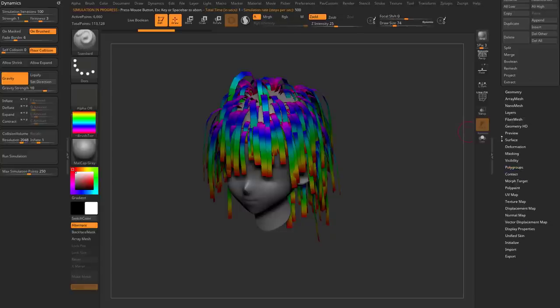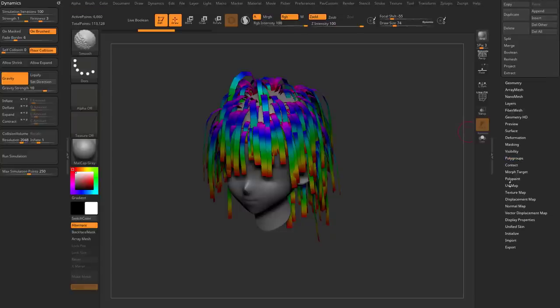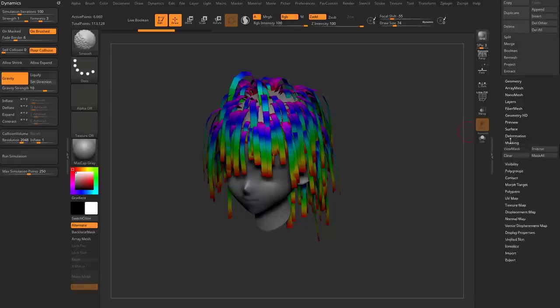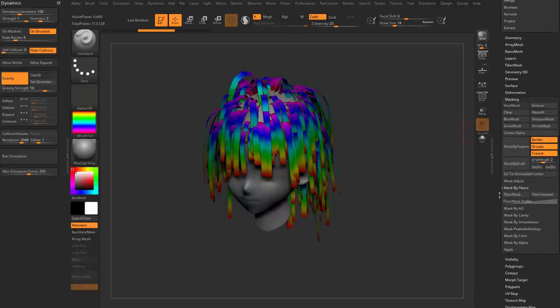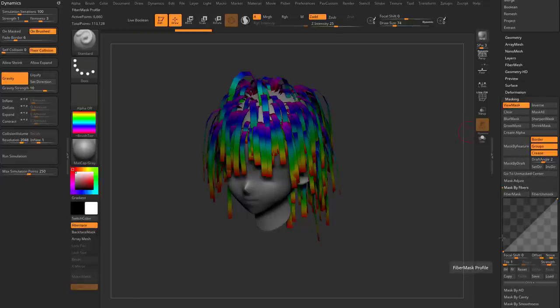So we can go down here. Since it is a fiber mesh, we can go right in here to the masking menu, and there is a mask by fibers. You can just click this fiber mask. There's even a fiber mask profile in here. That's going to mask it like a gradient root to the tip.